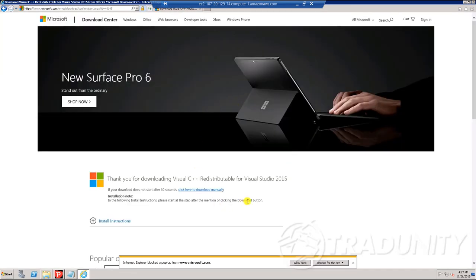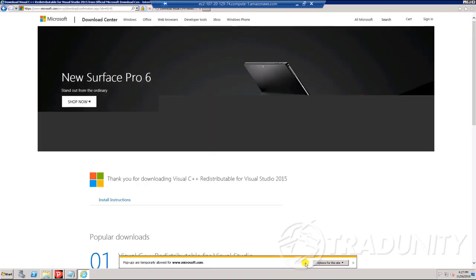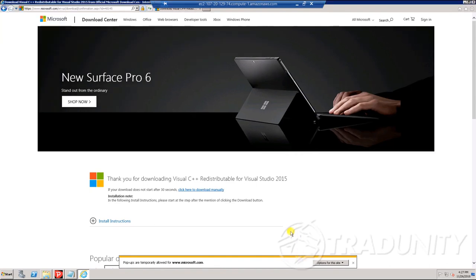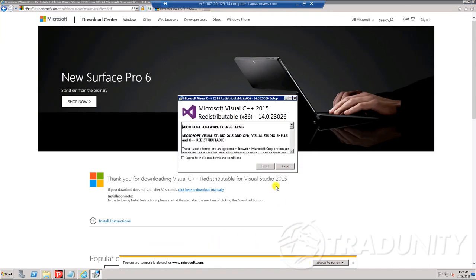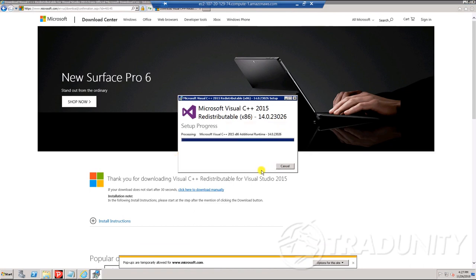Okay, now you can just allow the pop-up and then once it's downloaded, you can run it directly. Sure, you agree to the terms and conditions and install the library. It will only take a few seconds. Okay, that was the hardest part of this tutorial.